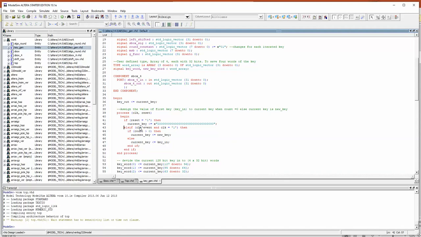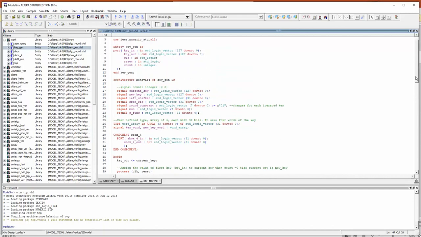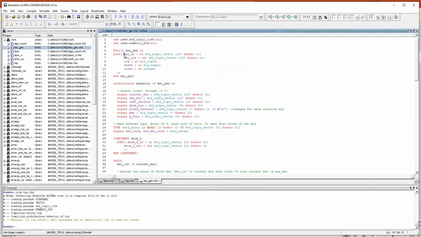Or if the clock event happens and clock equals 1, right, then if count is greater than 0, then current key, which is a local variable, will get the value of new key. Otherwise, for all other counts, the current key will be the value of key in. Key in is the value that is being passed from top here, right?